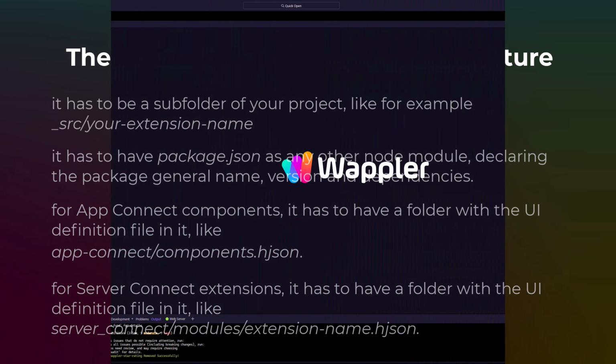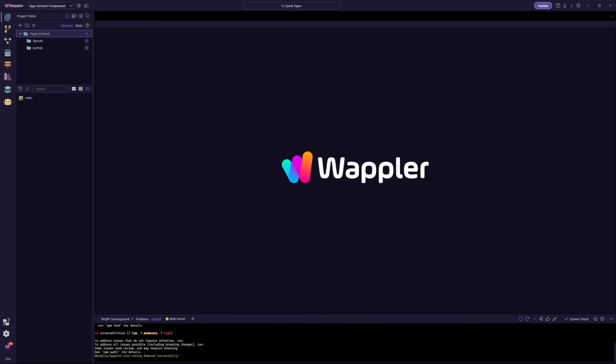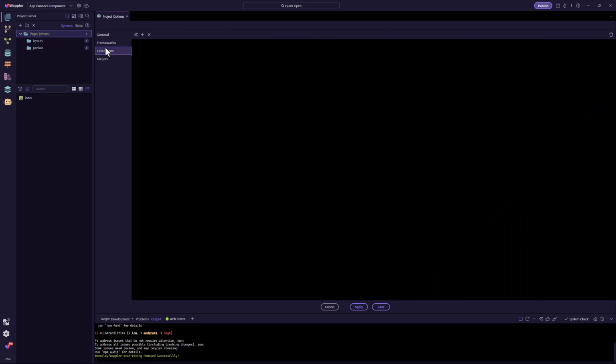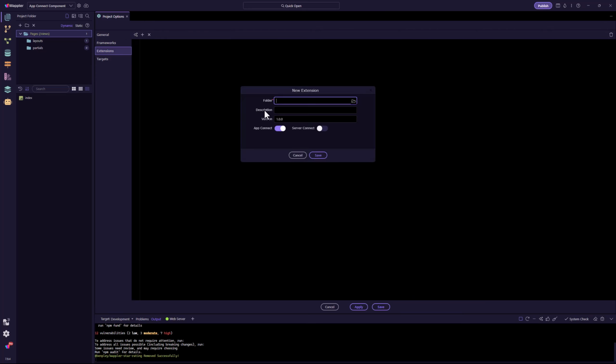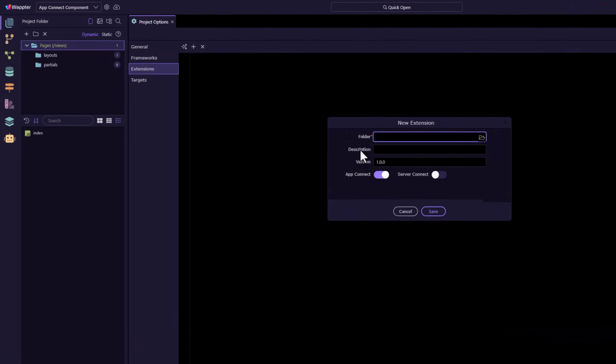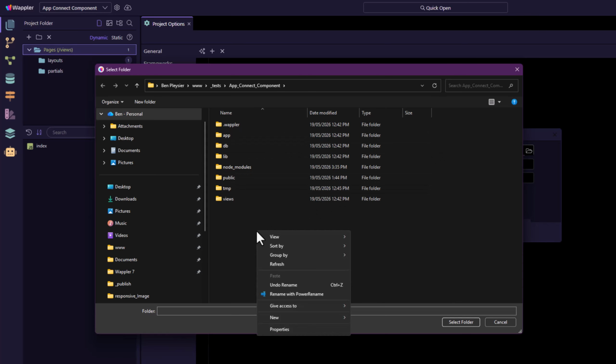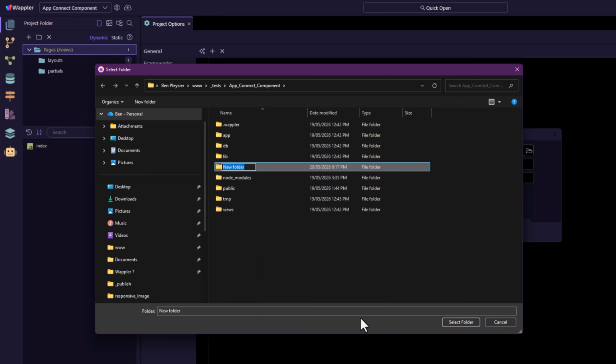Wappler has greatly simplified the initial setup of an extension folder by going to your project settings, choosing extensions and choosing to create new extension. Then just pick a folder to place your extension in. In this case I chose to create a new folder with a leading underscore showing that the folder is not part of the project files. I have set all folders with a leading underscore to be ignored when publishing the site.